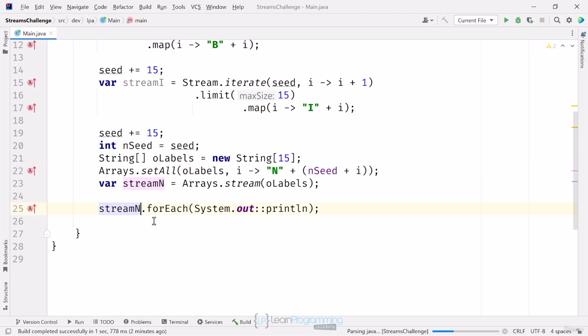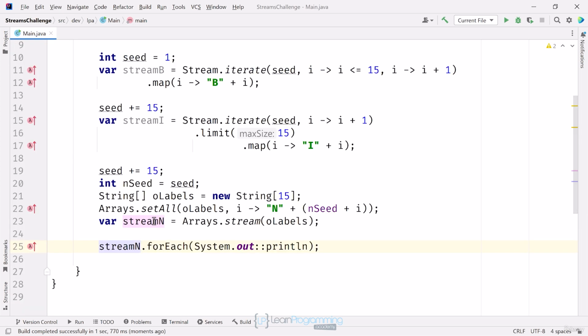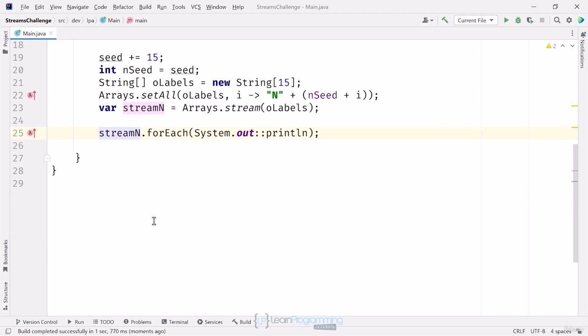Running this. I've got N31 to N45 printing, so that's good and working as expected. You might be asking why I do this. This is sort of a forced example, but it's possible you join data from an array to other sources of streams.